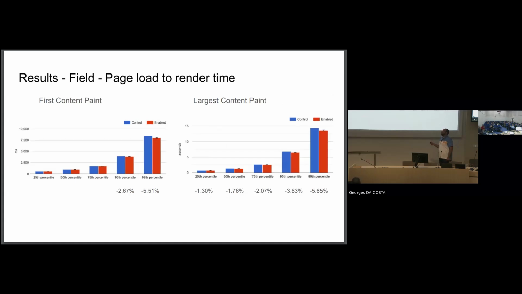This is page load render time. So when the page starts loading, how long it takes it to display on this side the first content, and on this side the largest content. Again, the higher percentile showed some improvement here. So 5% in the 99 percentile and 2.6% in the 95. This is largest content, again about 5% and close to 3.8%.